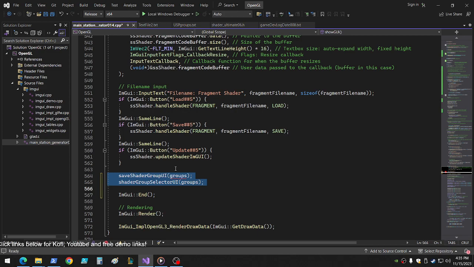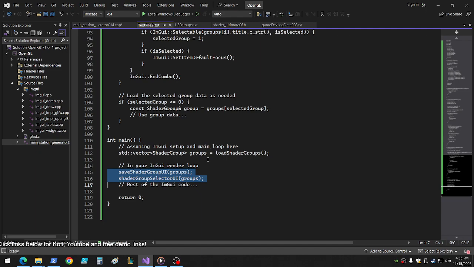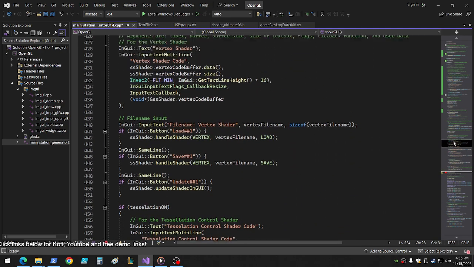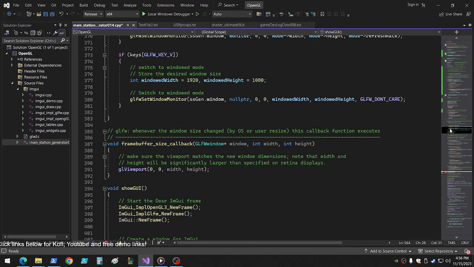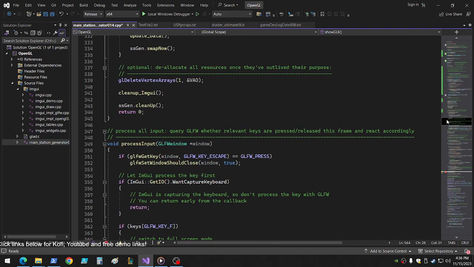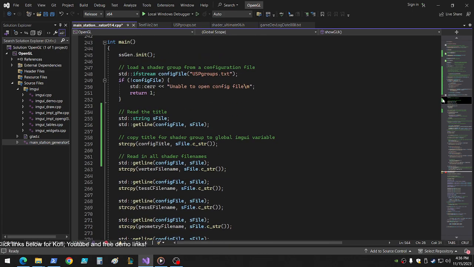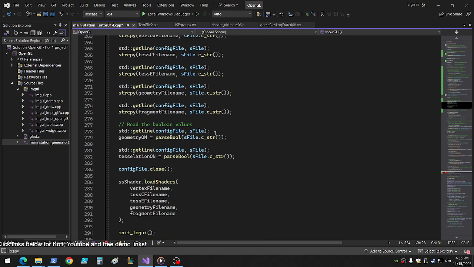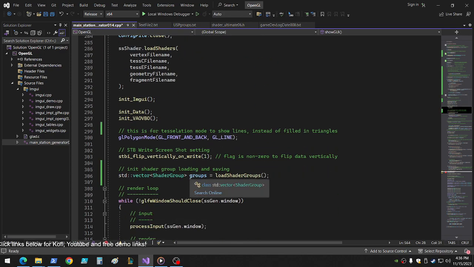Oh, wait a minute. Hold on. In this one, groups is create. Oh, I see. In main. So when I do the load shaders. Okay, so. Groups equals load shaders. Okay, so let's just go like this.